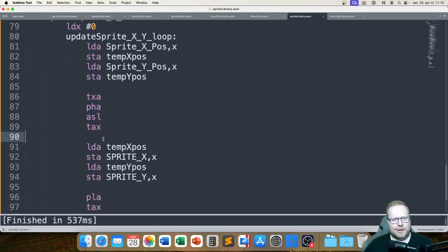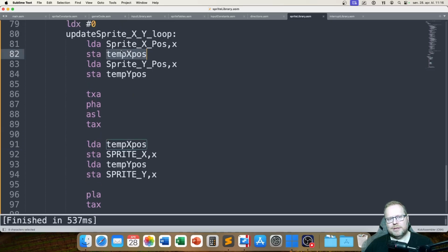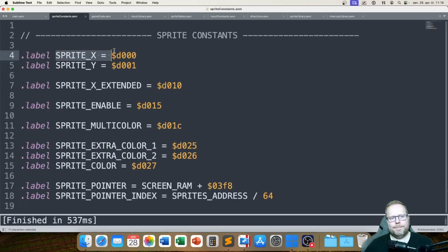So now I get down here, and the X number is now doubled. So I say now, load A with temp X pos, the variable that I stored the X position in up here. Load A with that. Now store it in sprite x comma x. Sprite x, that's this, the memory address for the x position of the sprite, but it's the memory address for sprite 0.